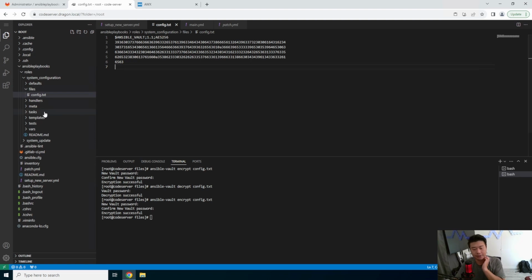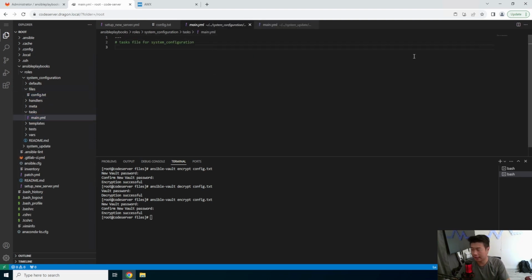Then what we'll do here is also include a task that will copy this file out to the server. So, copy configuration file. We'll do copy with src, and then we'll name it config.txt because that's what the file's name is. With the copy command, if you're using it in roles, essentially what will happen is it will look for files in the same directory as the template. Then it will look for any files that are in the files directory in here.